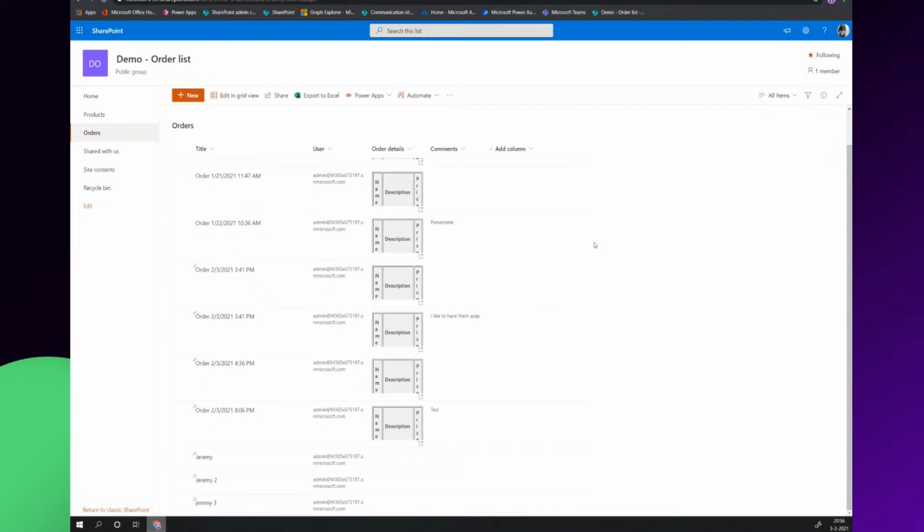Great. And Jeremy, this application, you've created this one. Is this application visible to all users now, or do you first have to share it with them? Yeah, great question.